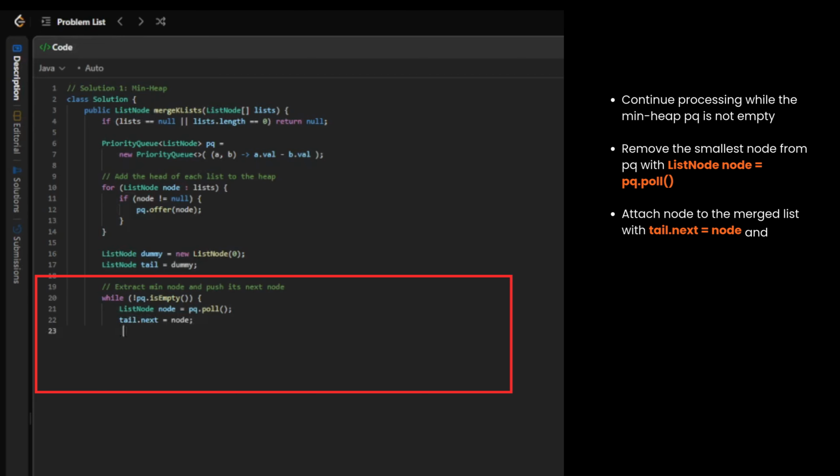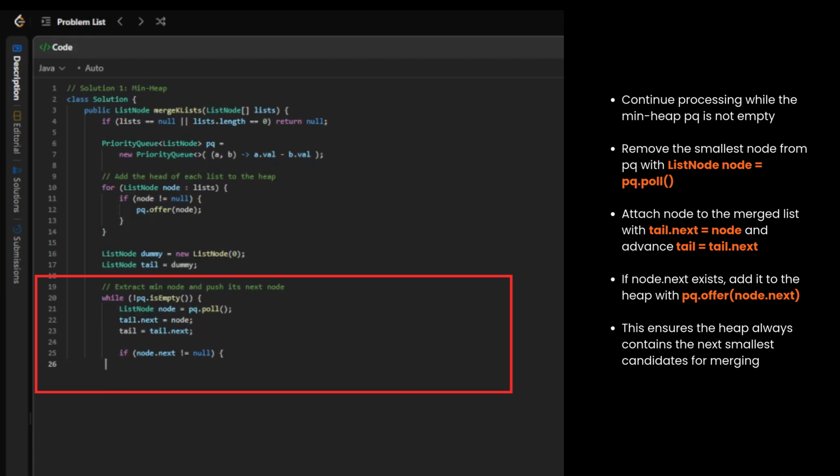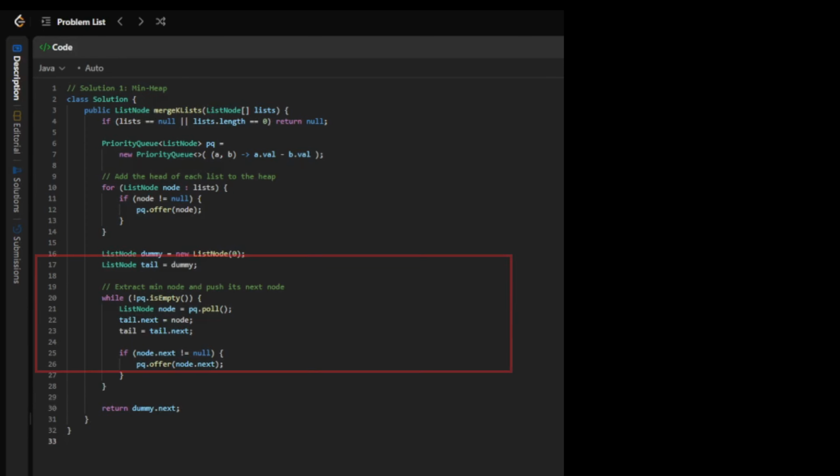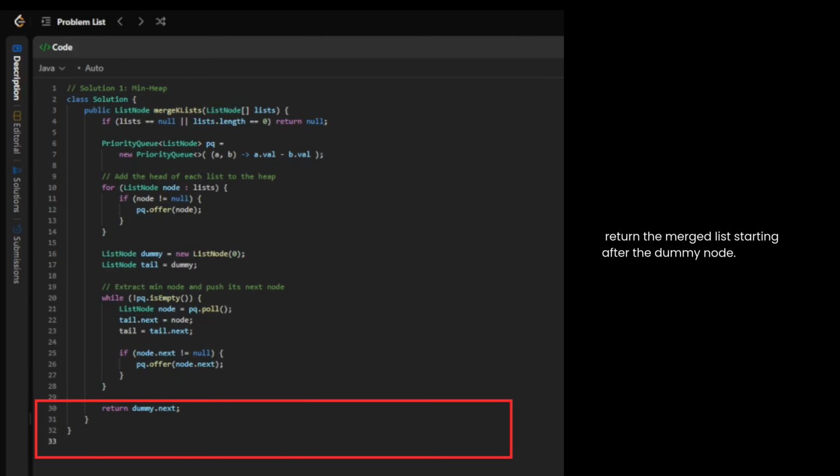Now, as long as the heap has nodes, we keep processing. We take the smallest node from the heap. This is the next node to add to our merged list. We attach this node to the merged list and move the tail pointer forward. If the node we just added has a next node, we push it into the heap. This keeps the heap updated with the next smallest candidates. Finally, we return the merged list starting after the dummy node.